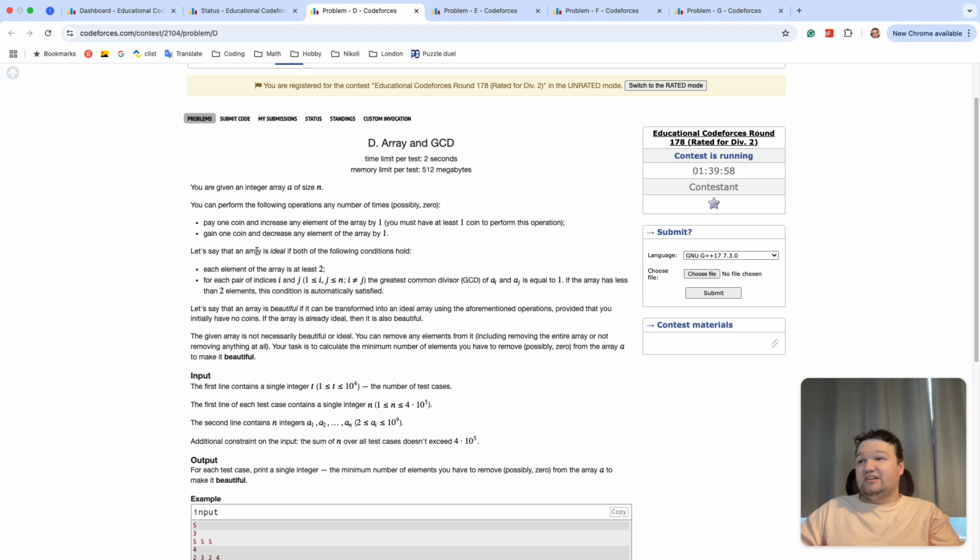Let's say that an array is ideal if both of the following conditions hold. Each element of the array is at least 2. For each pair of different indices i and j, the GCD of a_i and a_j is equal to 1, so they're coprime. If the array has less than 2 elements, this condition is automatically satisfied. Well, yes, it's called vacuously true. If there are no pairs for which the condition can be broken, then it is true.